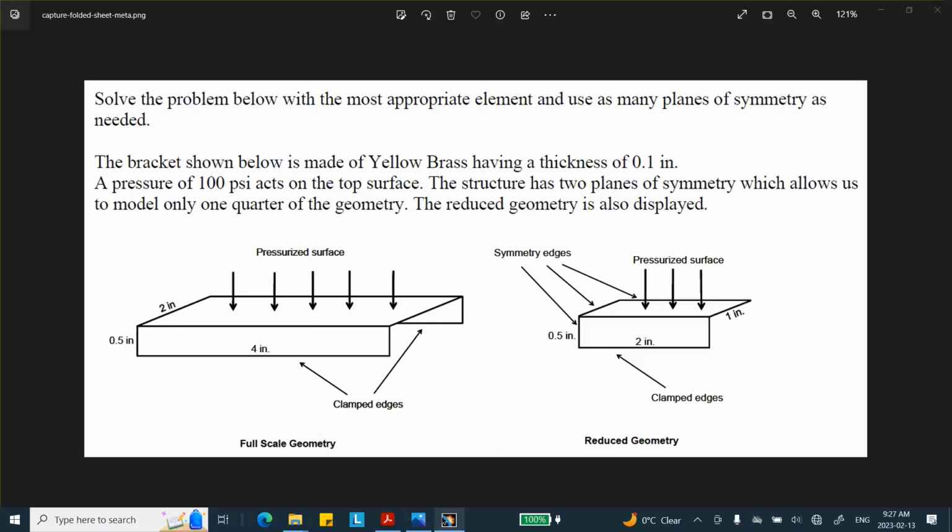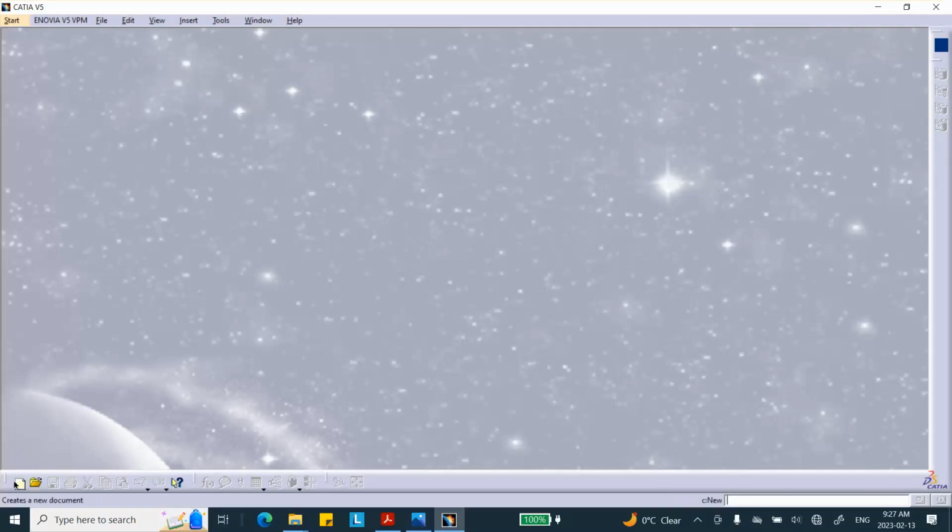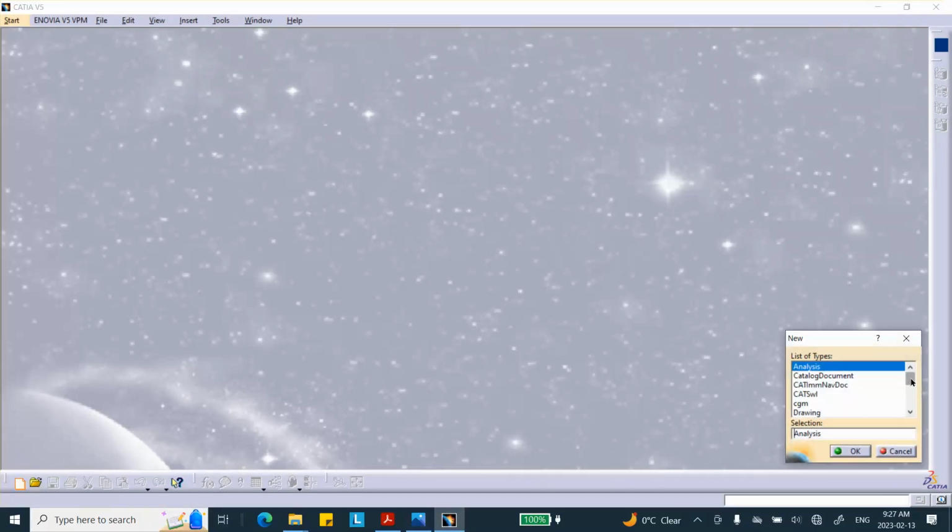Okay, so let's go ahead and do that. This is a different way of doing activity 3, except that we're going to create a three-dimensional box and then extract the faces. So let's go ahead and do that here. Because we're going to be making a box, we should be in part design.